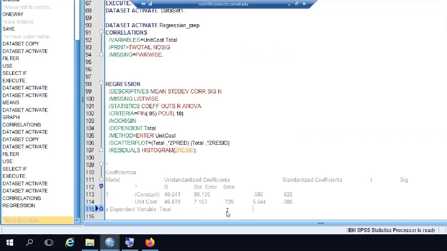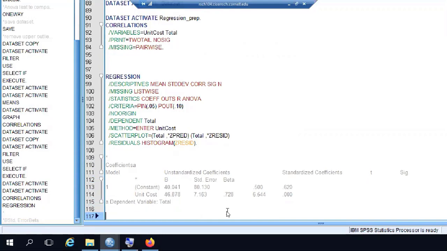I make sure to add an asterisk where it is needed so I can comment everything out. And from this information, I would create a regression equation that is total is equal to 40.041 plus 46.878 times whatever the unit cost is.